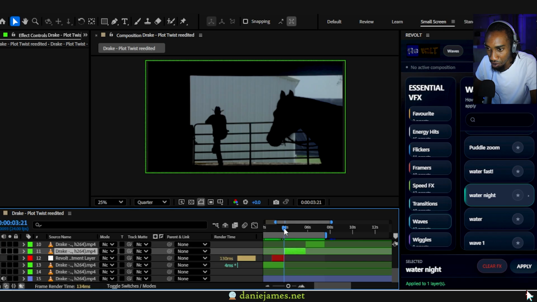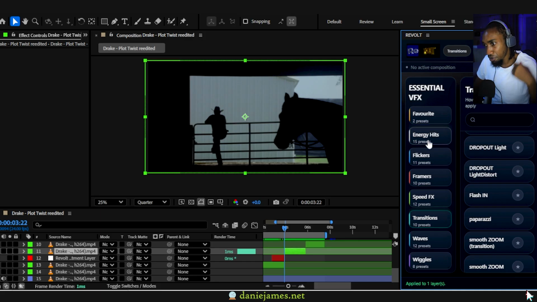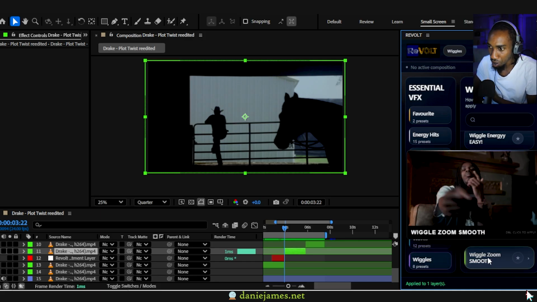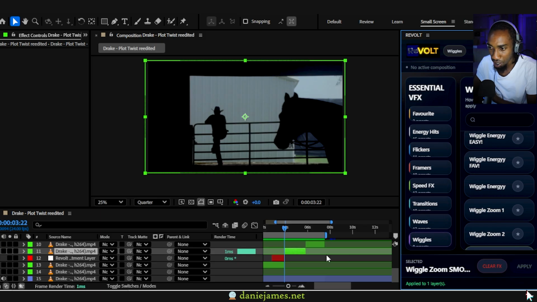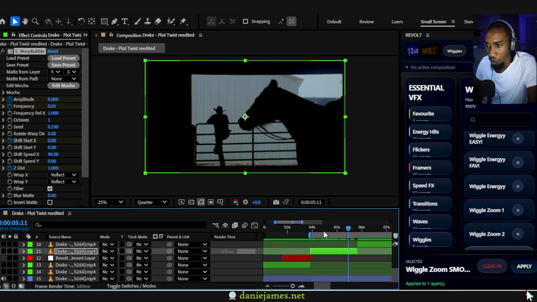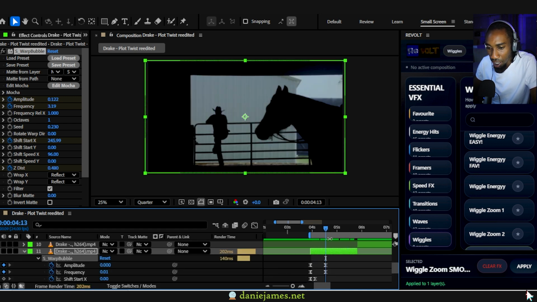Next section with the horse. I think we can start with a simple transition. So I'll go to my transitions. No, I'm thinking we can go to the wiggles. I like the wiggle zoom too, just because it's quite smooth and simple. So it will just come in like this. I'm thinking once the keyframes are done, which is about right here, I can hit Control-Shift-D to separate.